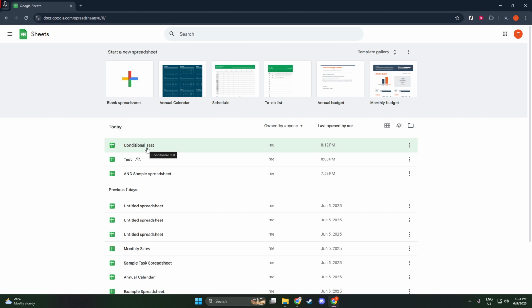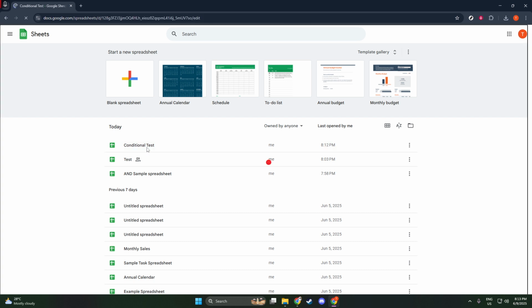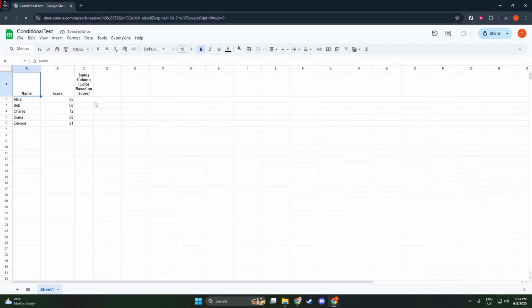Now that you're set up and ready, it's time to move on to selecting the cells you'd like to format. You can select single cells or a range of cells depending on what your specific needs are. For instance, if you want to highlight a range of cells like A2 to A10, simply click and drag your cursor over the cells you wish to format. This selection will indicate to Google Sheets where the formatting rules you're about to apply should take effect.